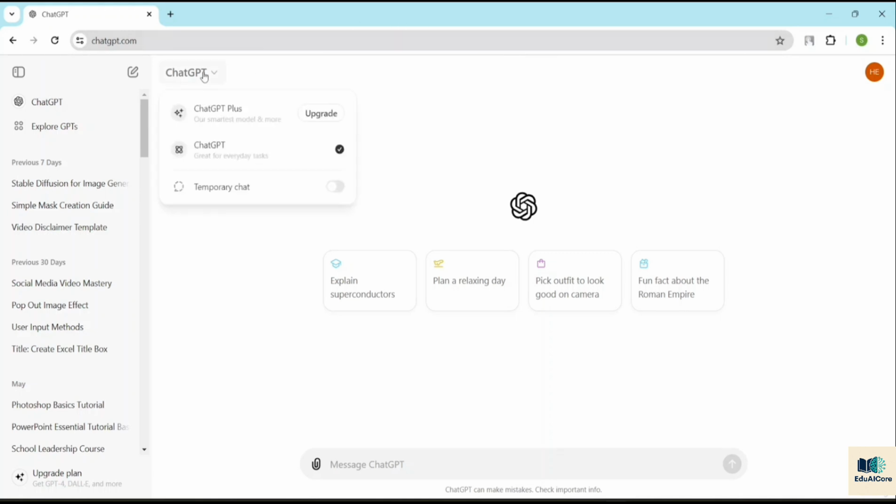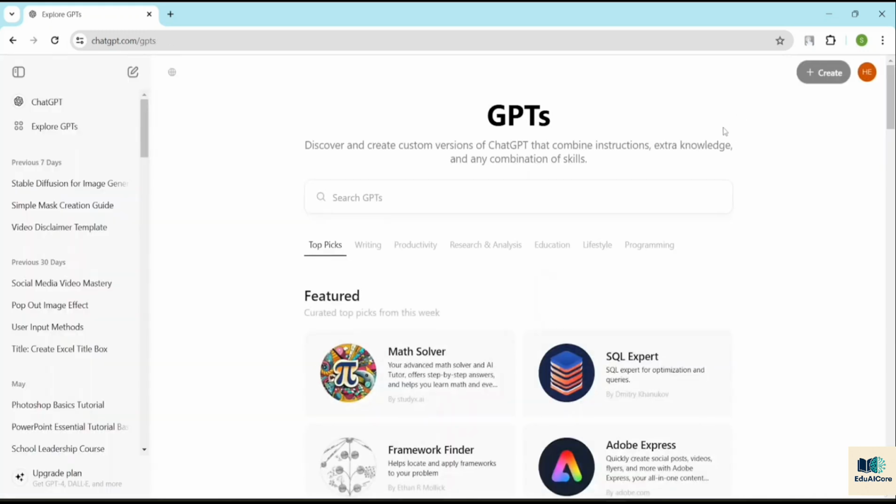Under ChatGPT over here, the same thing applies: if you want to turn it into ChatGPT Plus, you need to make sure that you upgrade over here. Here you will get all the information regarding your account, like if you want to sign in, or if you want to check the settings, you can do that. If you want to customize ChatGPT, and over here you will be able to check all your GPTs.